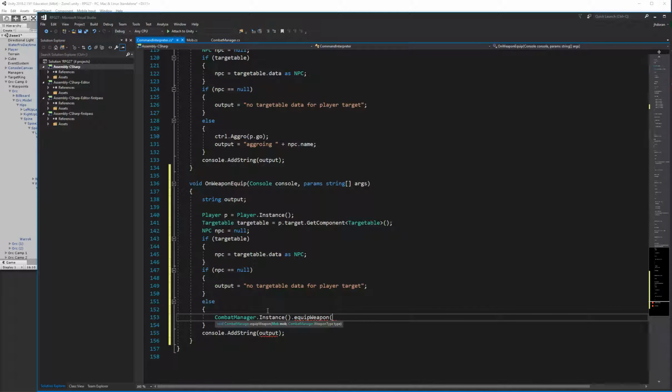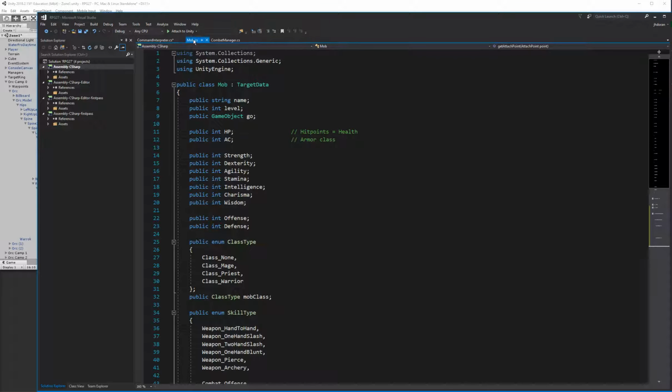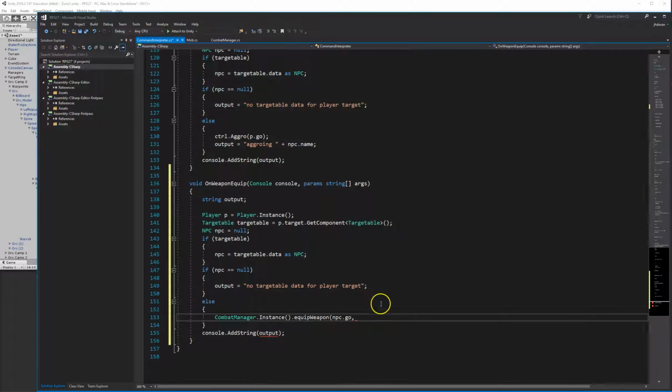Now, only NPCs are going to take weapons here, so I can just say npc.gameObject. The target will be, I think, a field. I believe it's a transform. We could take a look at this. You don't have your target stuff, do you? I don't see a target here. So that might be an NPC, but the game object is the best way to go here.